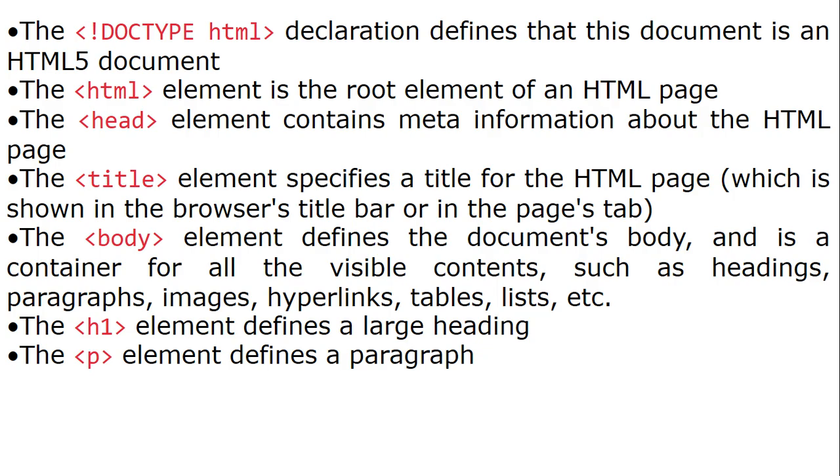After HTML, the third line is the head tag. The head element contains certain meta information of the HTML page, which is not displayed on the web page. Under the head element, you can also give a title to the web page using the title element. The title element specifies a title for the HTML page, which is shown in the browser's title bar or in the page tab.